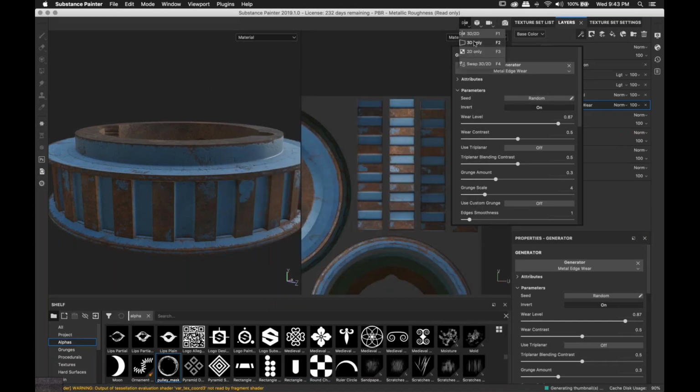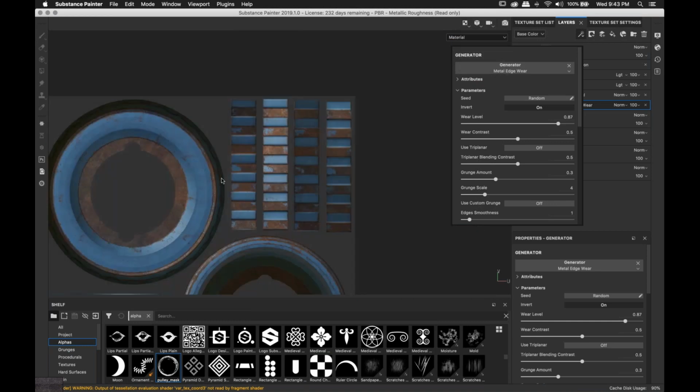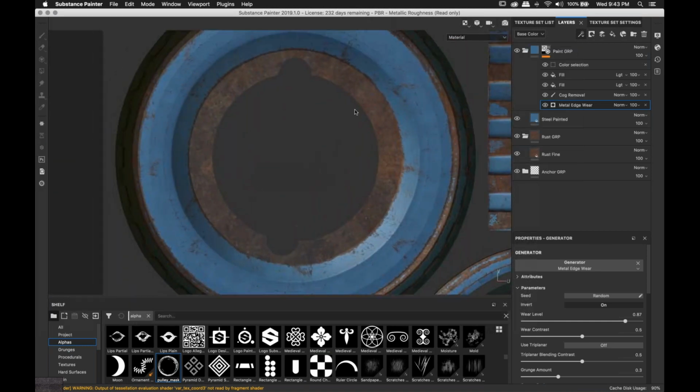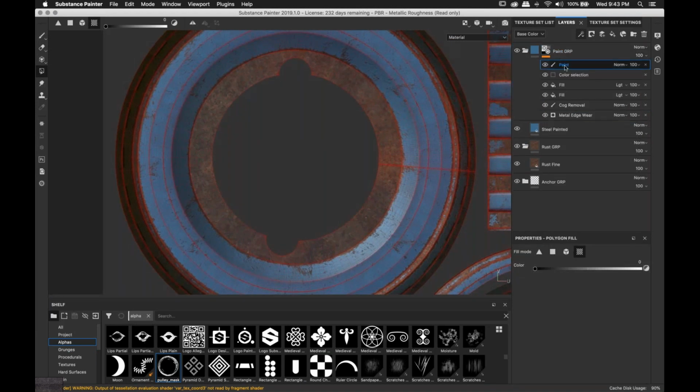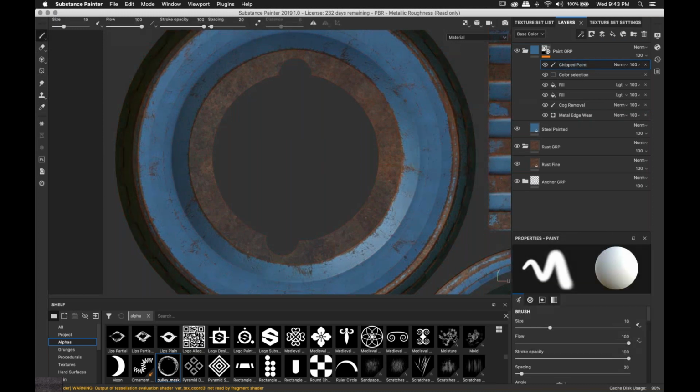All right, let's go to our top view here, so 2D only. And this is the top over here for me. Yours might be elsewhere. And I'm just going to add a paint layer. We'll just call it chipped paint. And just like before, grab our paintbrush, scroll down, plug in the stencil.